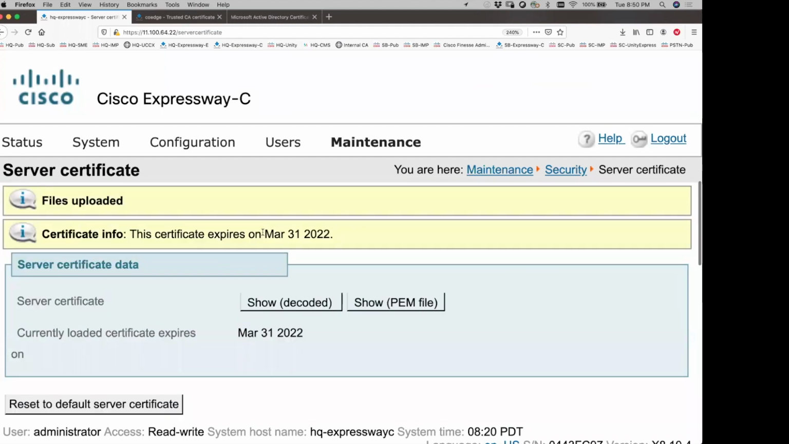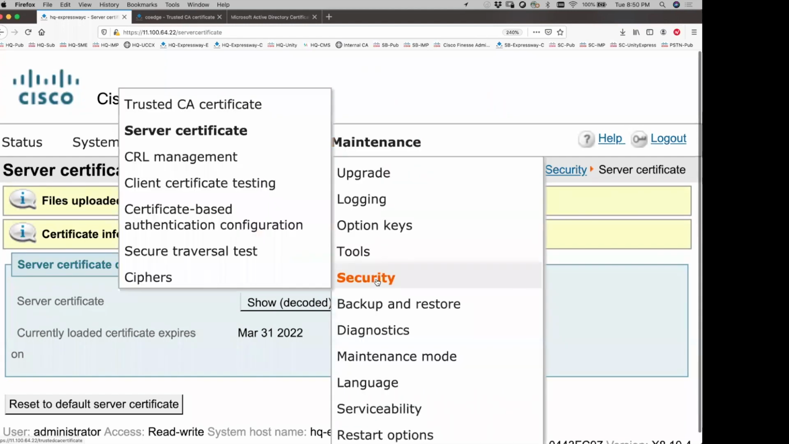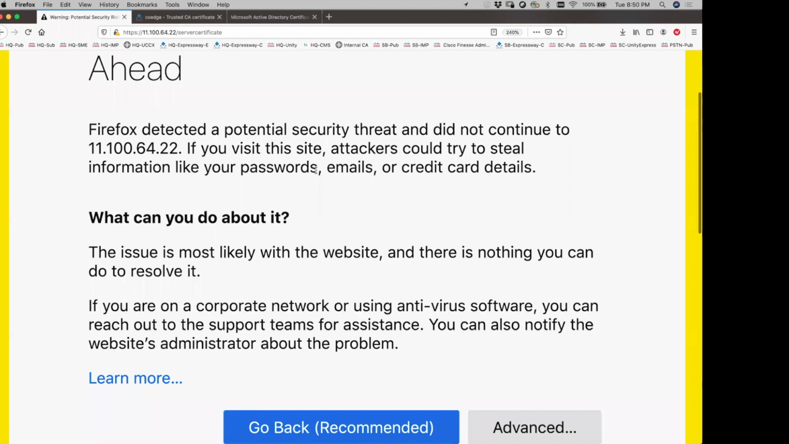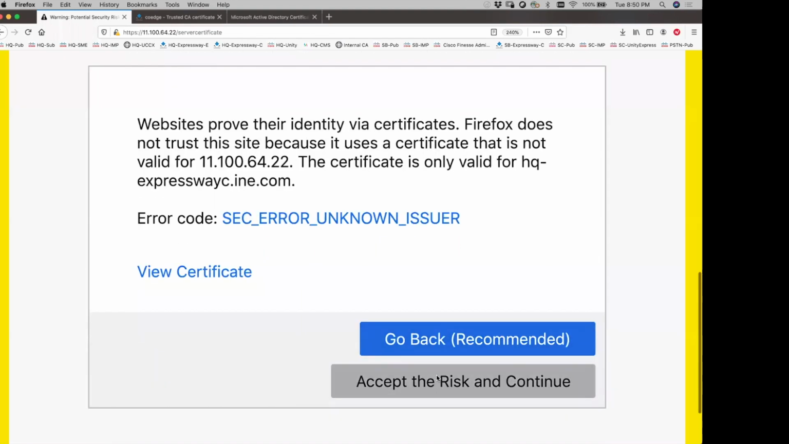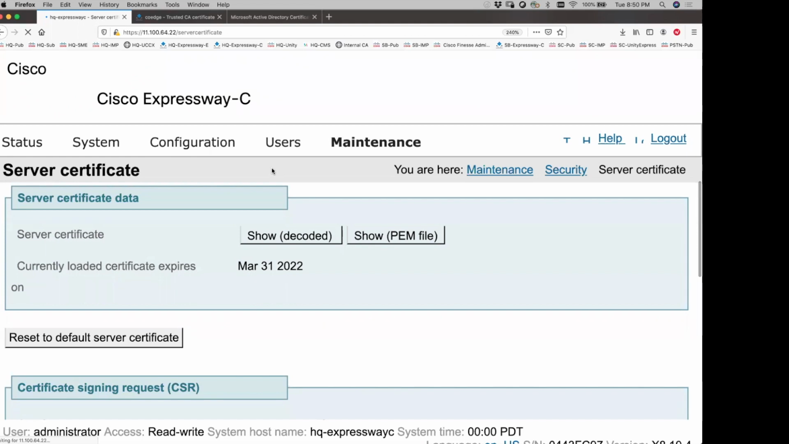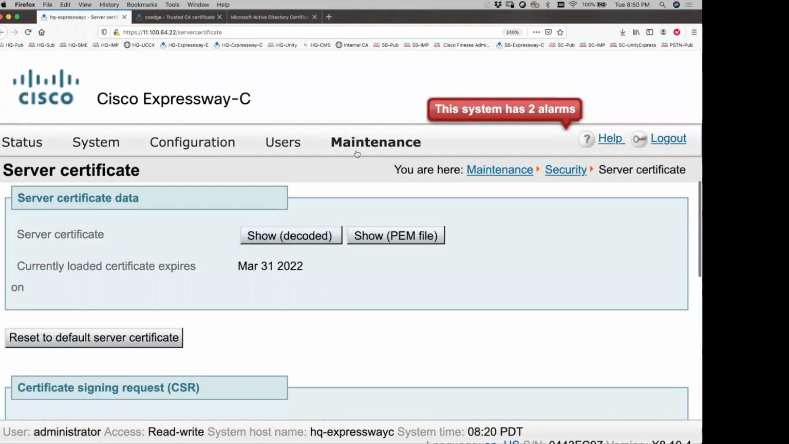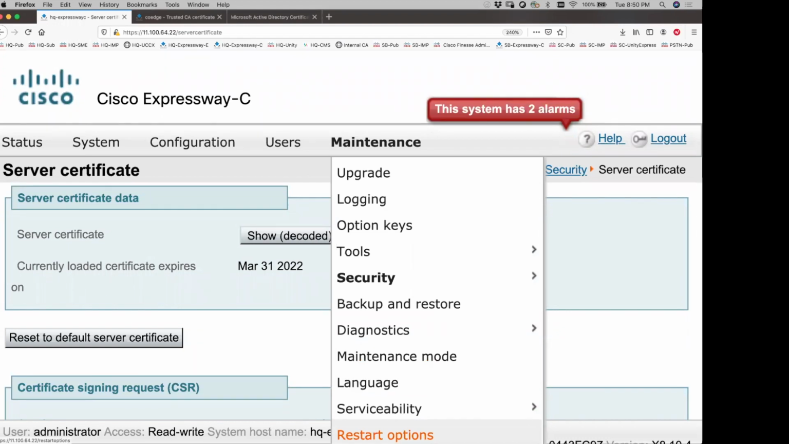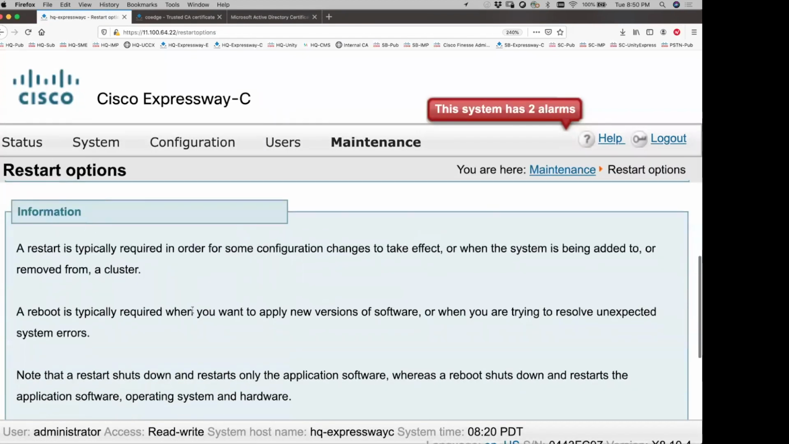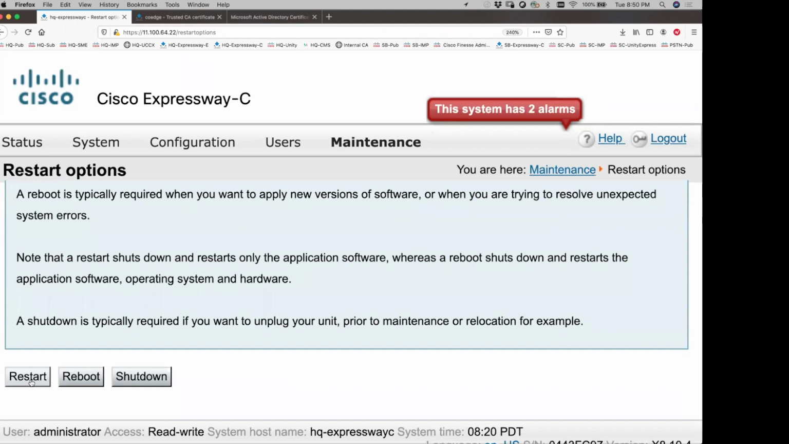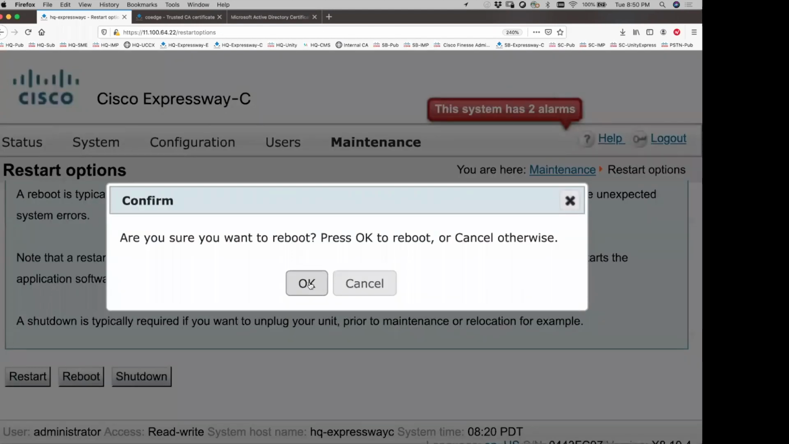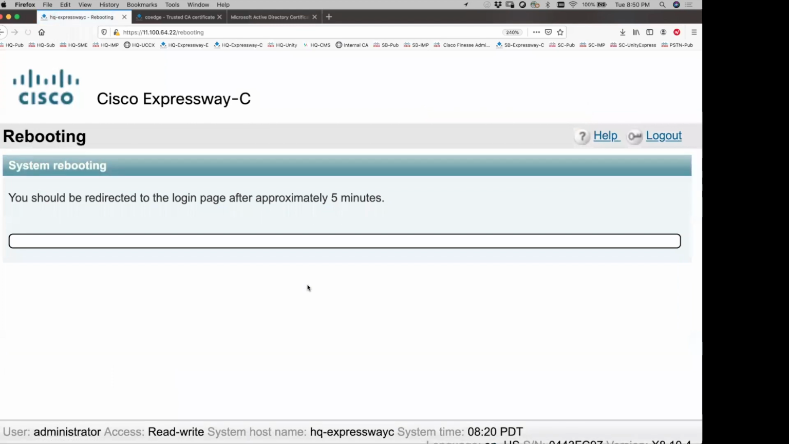And every time I upload a certificate, there's one thing you should do, which is reboot your device. In fact, I did get my certificate here, which is the updated one. You should restart your Expressway once you change your certificates. I'm just going to do a reboot. It should take about 2 or 3 minutes for it to come back. In the meanwhile, we can do Expressway E.